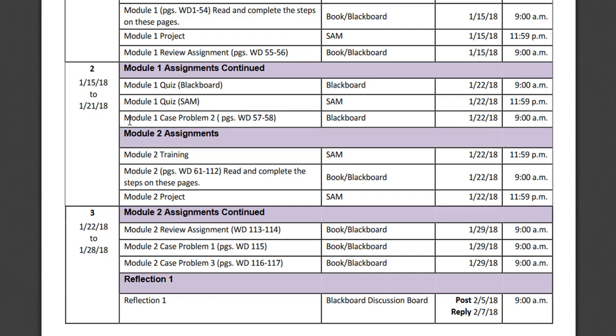Keep in mind that your book does not use the word chapters, it uses the word module. But at the end of each module is where you have additional book assignments. You will not be doing all of them, so always make sure you check the schedule.